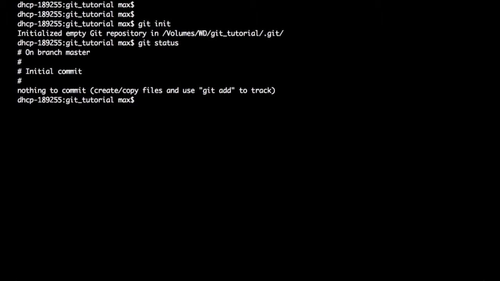What it says here is first which branch you are on. The first commit message, initial commit. And it has nothing to commit. It found no files in the file system. Everything is empty. So we start by creating a new file.